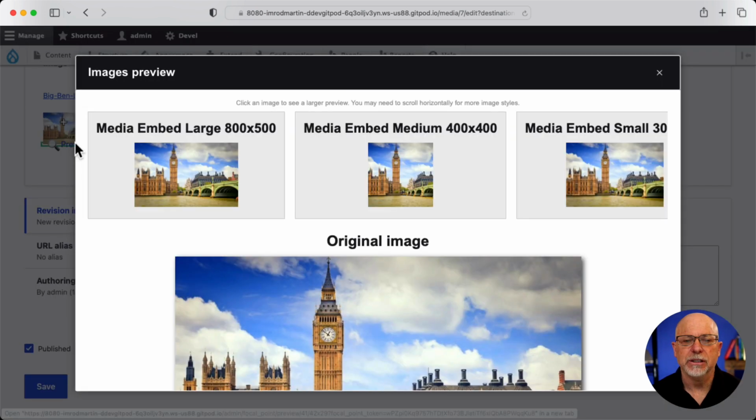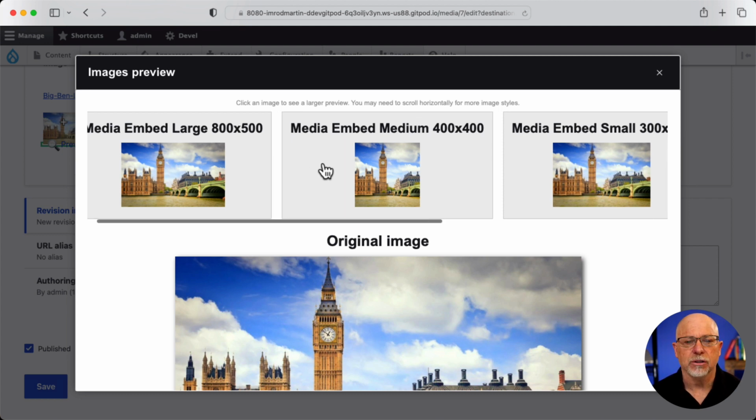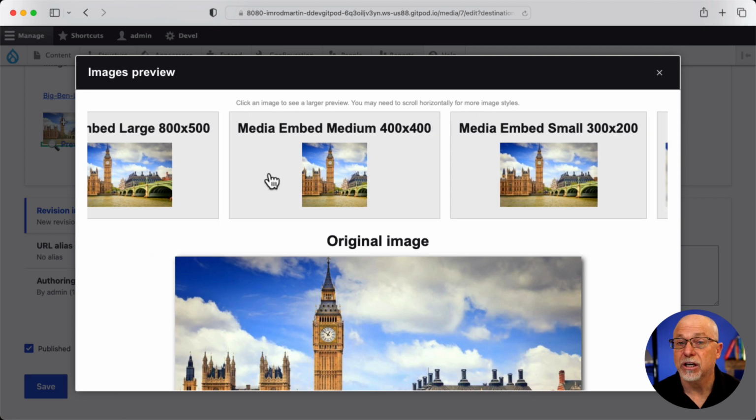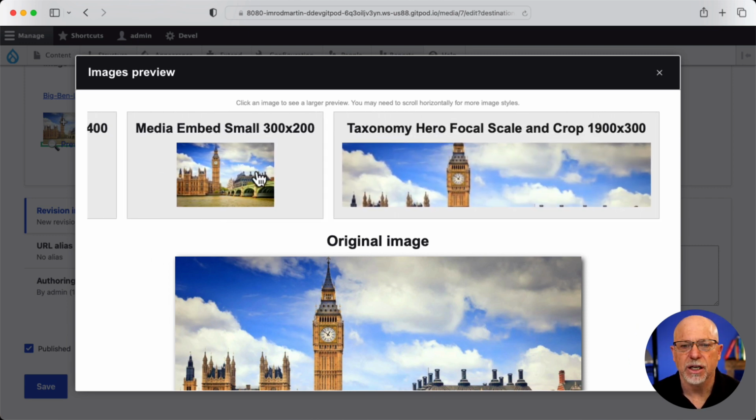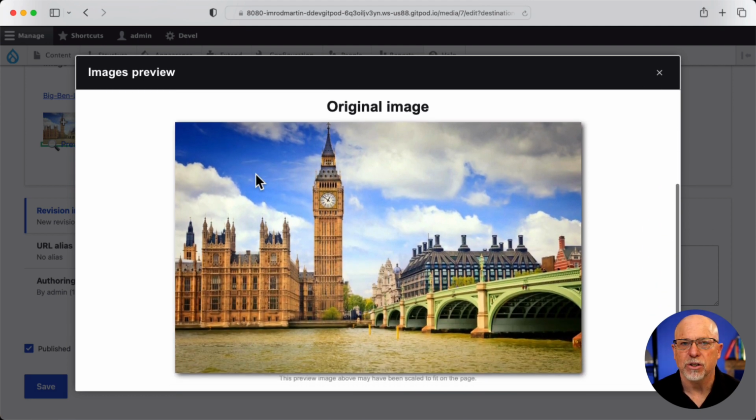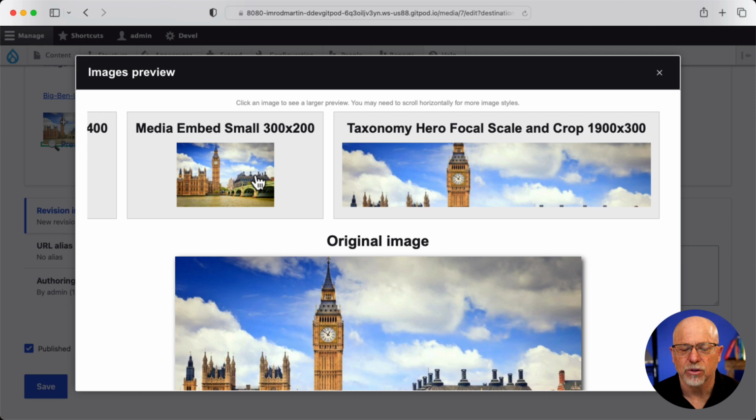Click preview, and now you get to see all of the image styles for the media views that you've created. So there's the large, there's the medium. They're obviously not sized appropriately, but you get the scale and crop for each one. There's the embed small, there's the taxonomy hero focal scale and crop. And then of course, there's the original image. What an incredible time saver.